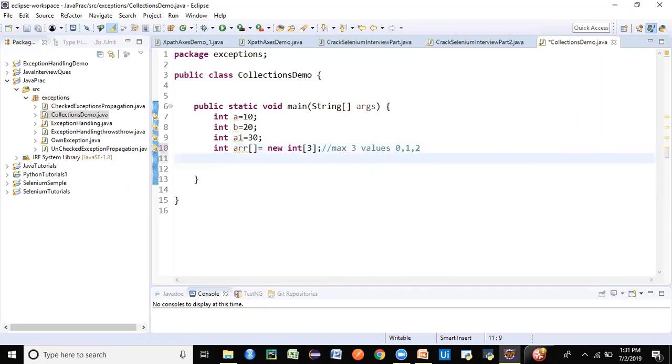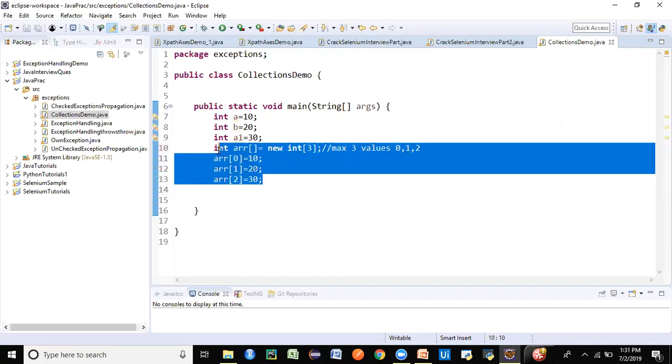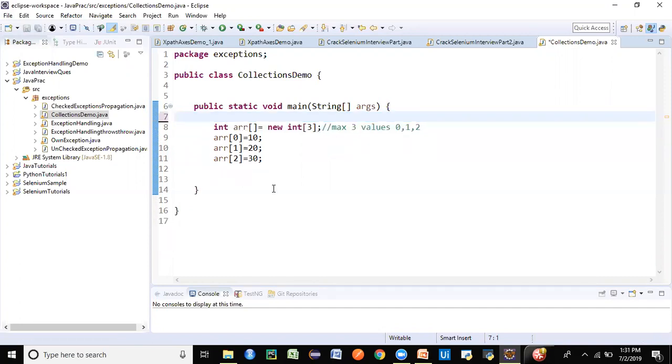Now, how do we store the value in an array? It's quite simple. You just have to say arr of 0 equal to 10, arr of 1 equal to, let's say, 20, and arr of 2 equal to 30, right? So this solves our primary issue with respect to using different variables or different memory consumption. We can simply eliminate this with this.